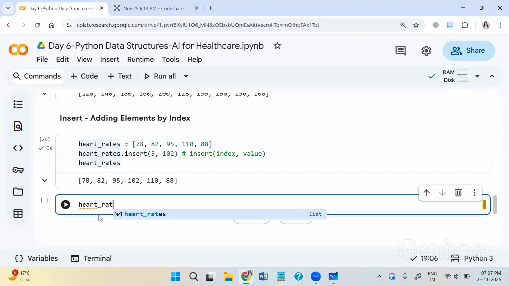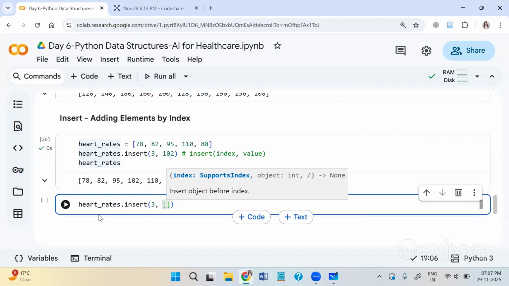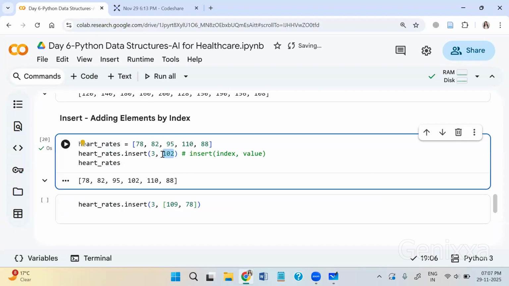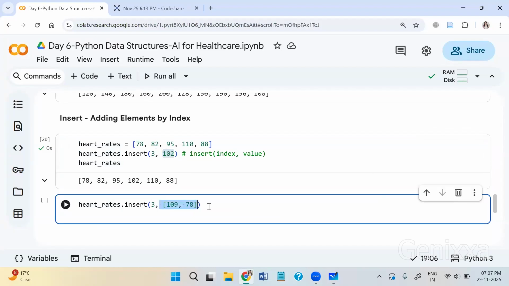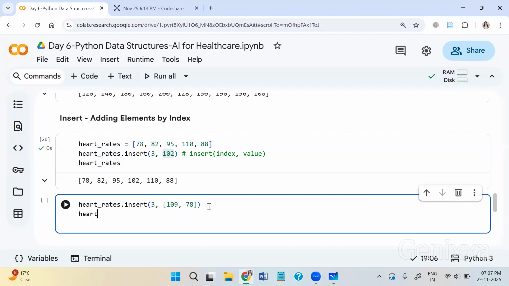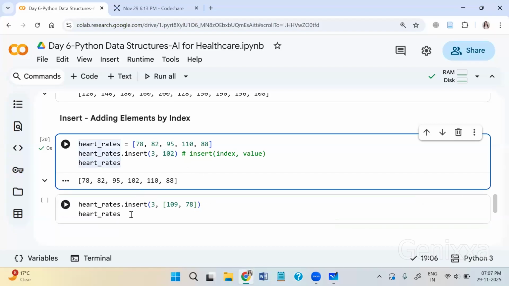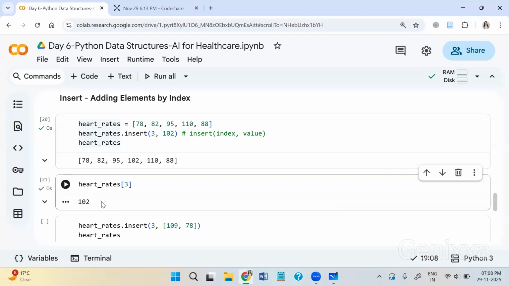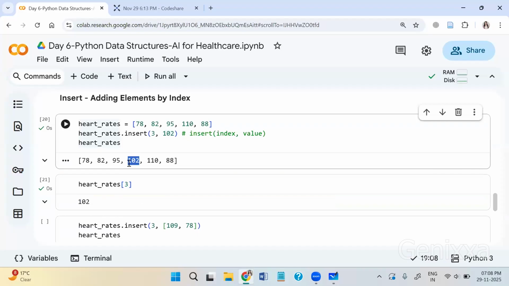Now I'll show you one more fact here, that this insert function works fine when we are using it with a single value. Like I have inserted a single value here. But if I have a list of values to insert, let us see what will be the difference. Before running this cell, I'll show you the indexing element individually here. I have updated the third index, so automatically on the third index now I have 102. This we have tested here.